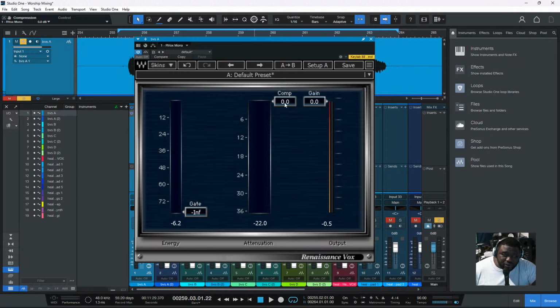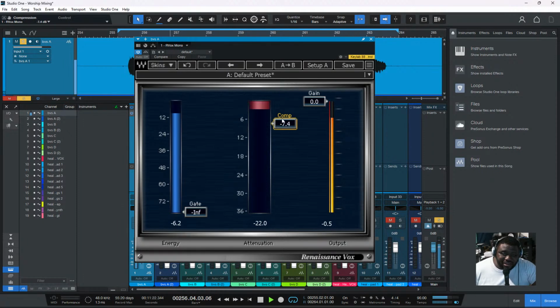Okay. So let's compress it little by little so we see how it looks like in real time. Okay. All right. My Messiah, he's able to heal. My Messiah, He's able to heal.